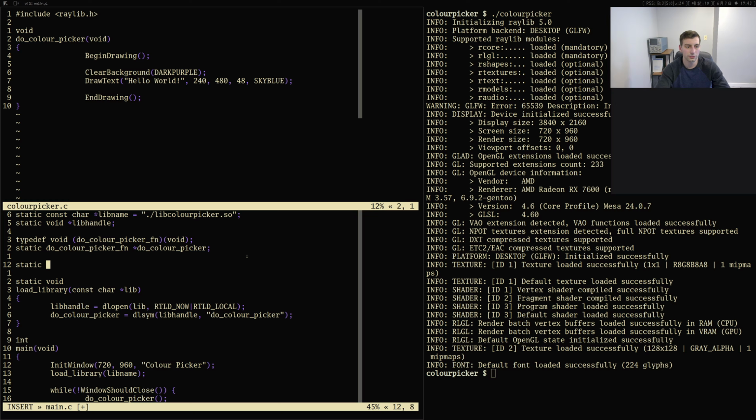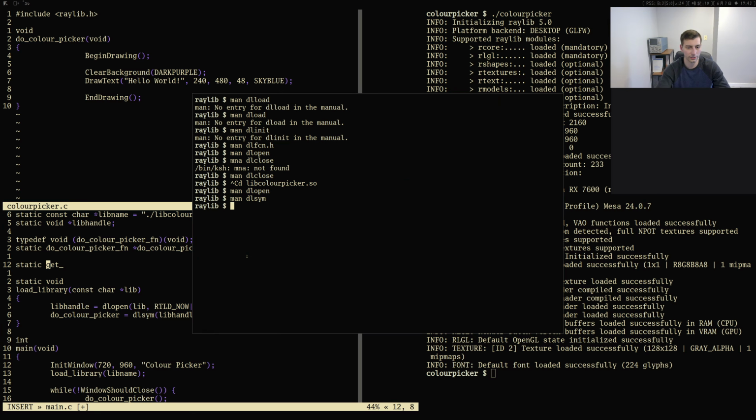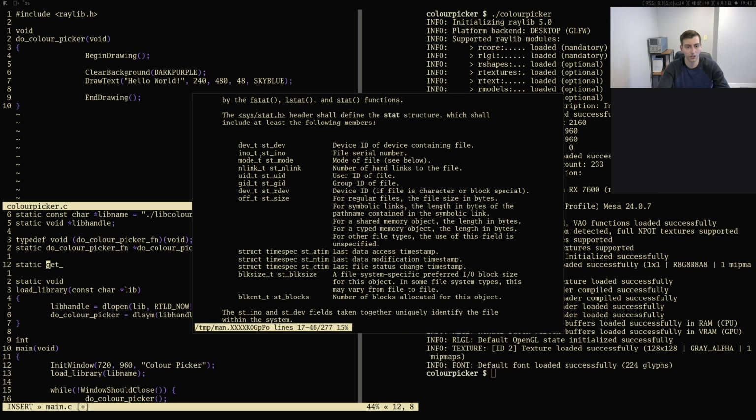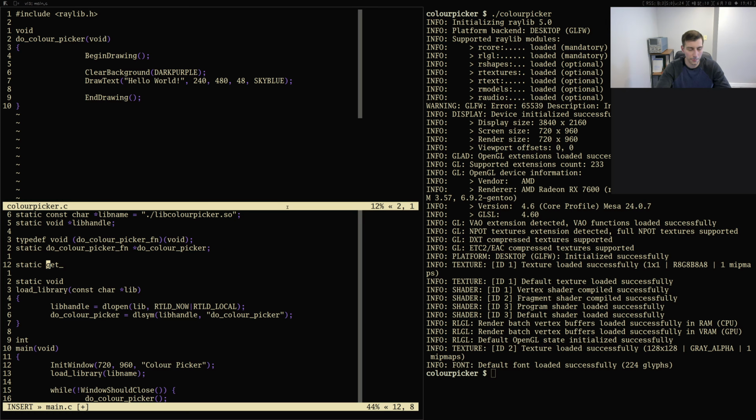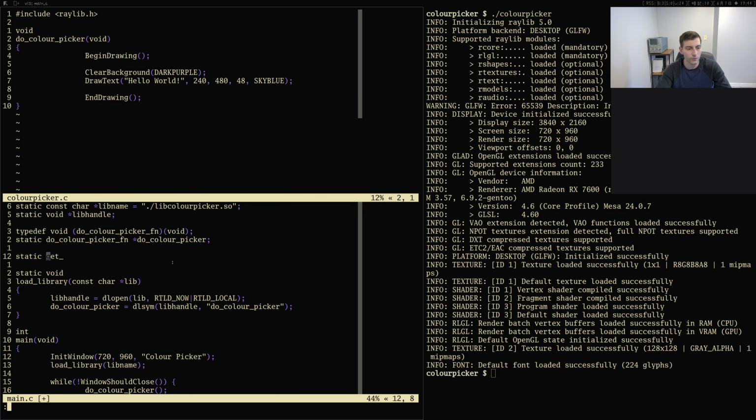So let's do static, get file time, static. What's the time spec? Well, stat.h is a better place to look for that. Sys/stat.h is what it's called. It's a timespec modification time. For now, I'm going to typedef that.